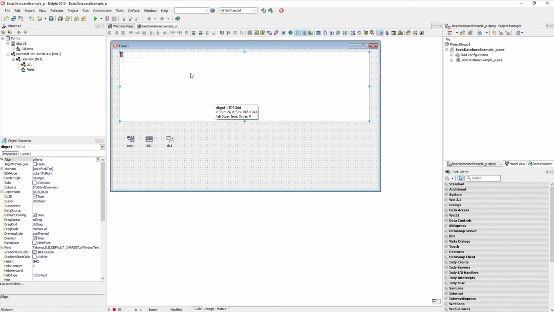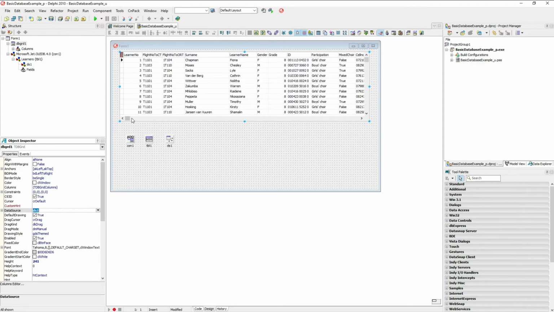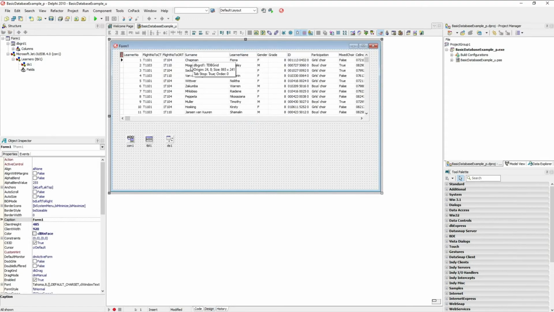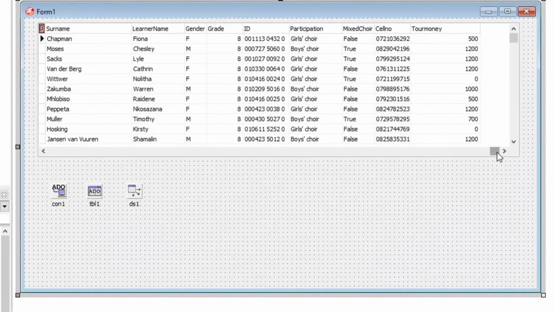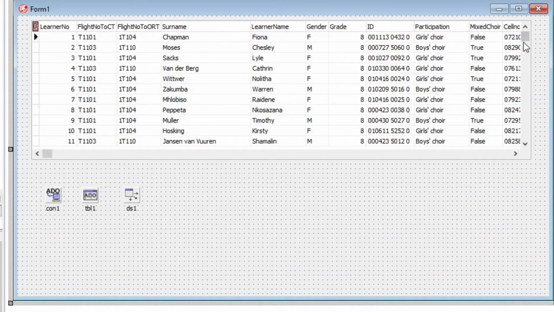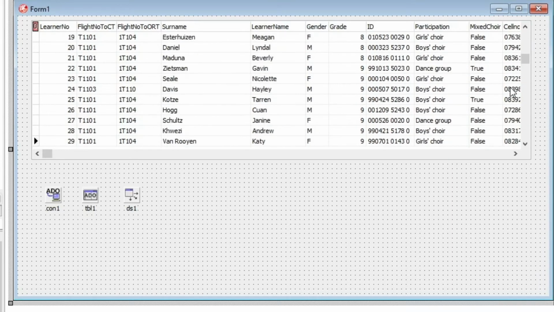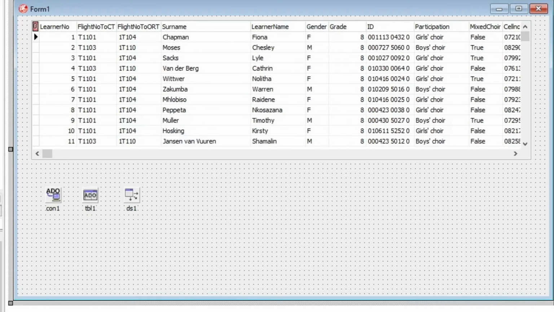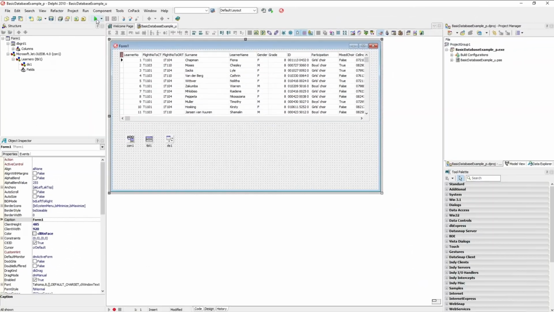Now on your DB grid, you need to tell it what data source it must look at, what data source it must link to. So if you go over to data source over here, you can see data source 1. We will just select that. And now we can see all of our data on this DB grid. And you can see you can scroll down it so you can see everything in here. So let's save everything and see if this runs.